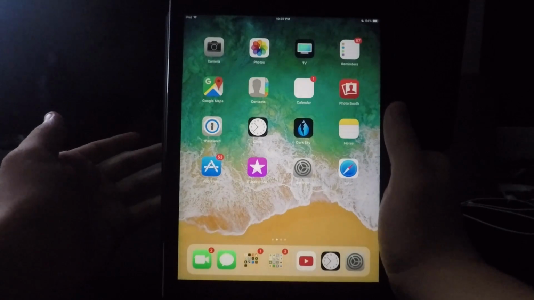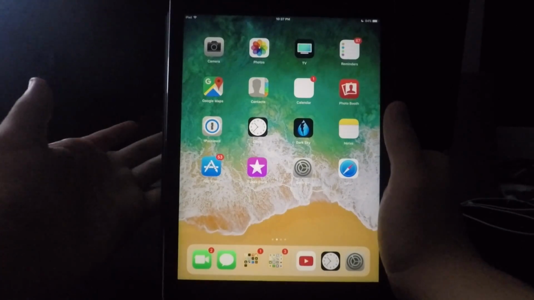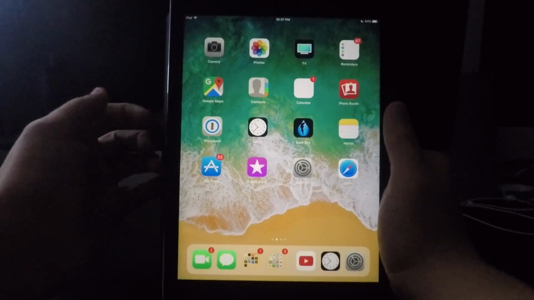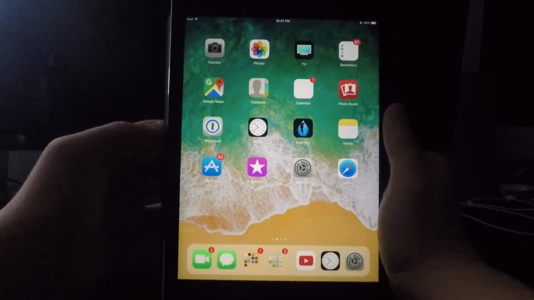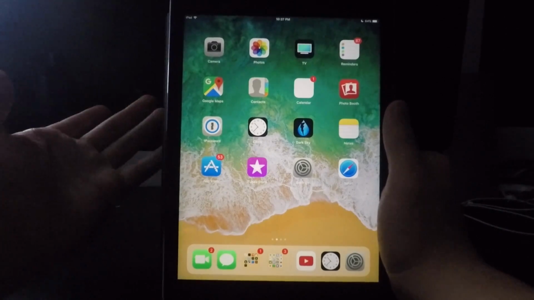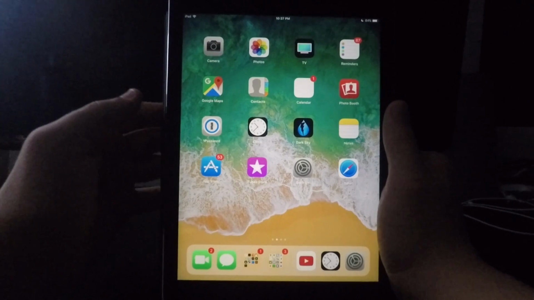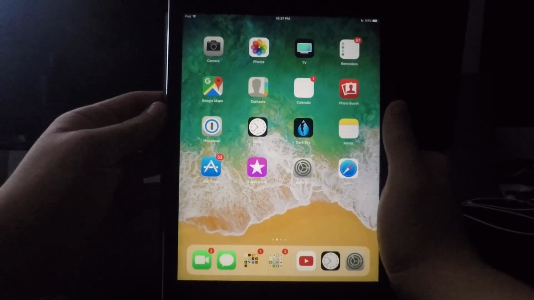We now have iOS 11 on our iOS device. It was that simple, guys. There was nothing complicated about that. It took literally like 2 minutes to put in all the information. The longest thing that took was just downloading the software and letting the device do its own thing. So it's that simple, guys.